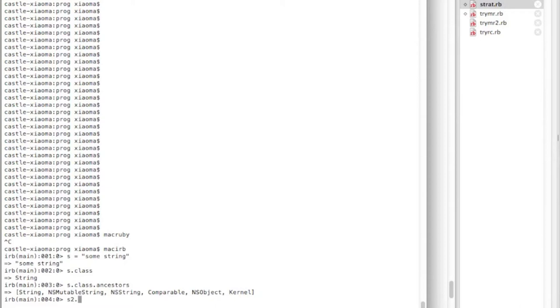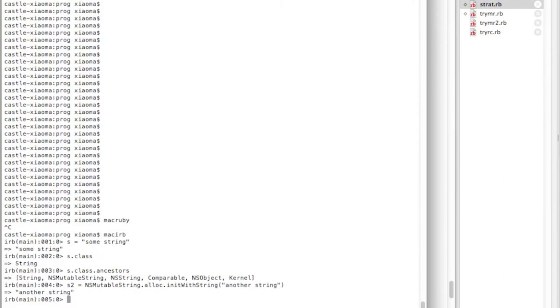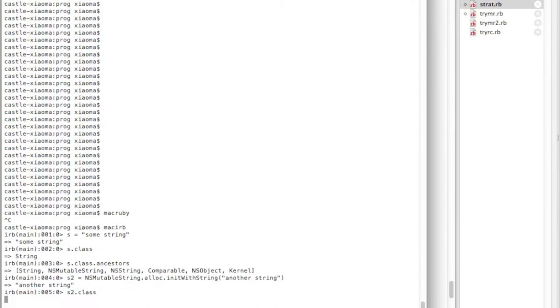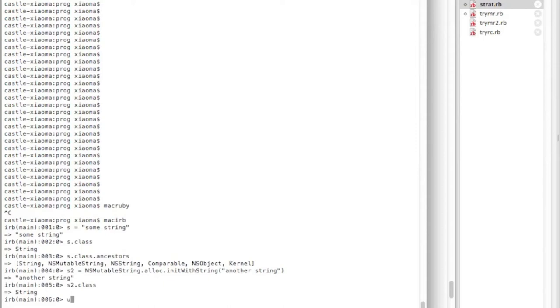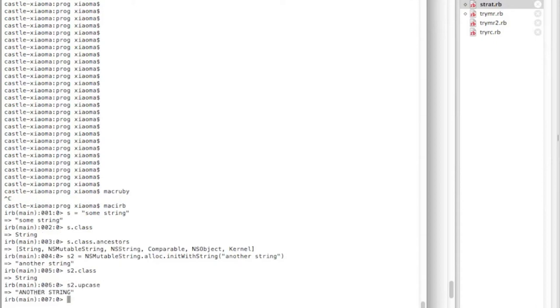You can make a string, though, the way you normally would in Objective-C. NSMutableString.alloc.init with string, another string. And the thing that's nice is they're the same. You can use Ruby methods on the one that you created with alloc.init with string, for example, case. And you can also access any of the Cocoa methods, so it gives you a lot of leverage.